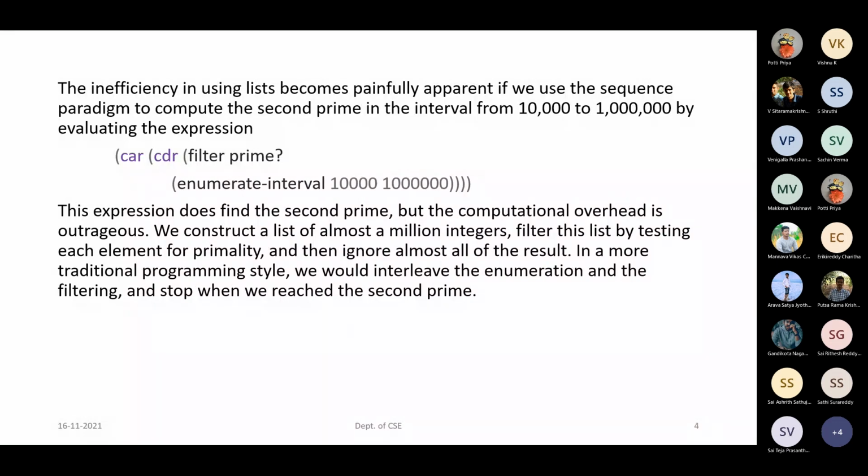Agree? So if our intention is to get only the second prime number, then we don't have to generate all the values starting from 10,000 to 10 lakhs, right? We don't have to generate all the values. We just wanted only the second prime number. After getting the second prime number, if required only we can do this evaluation. Otherwise, we can request for applying a delay for it. Hope you are able to understand what I'm trying to say.